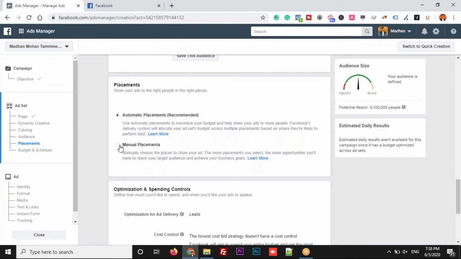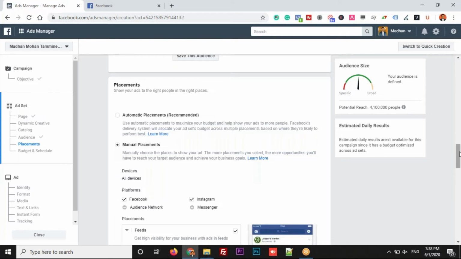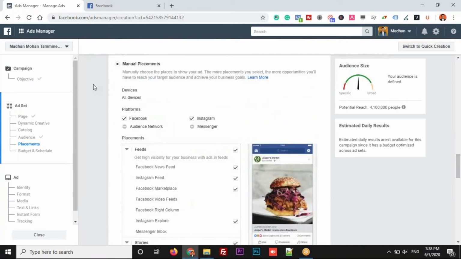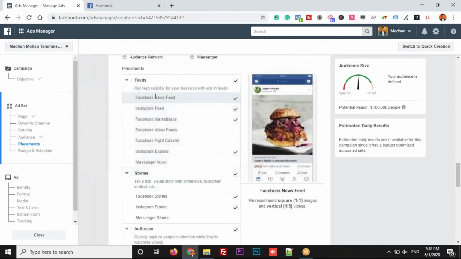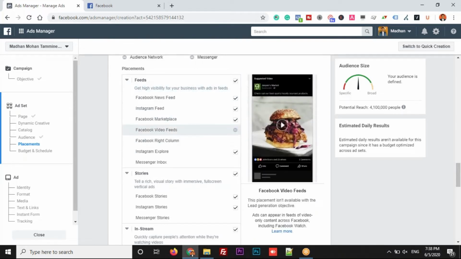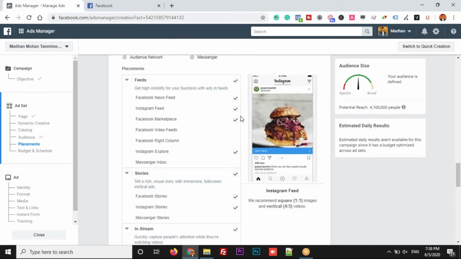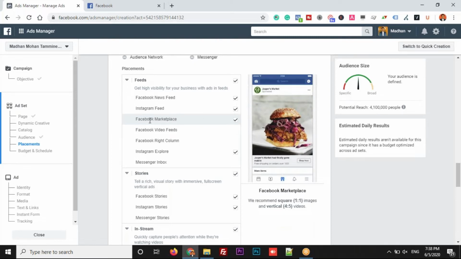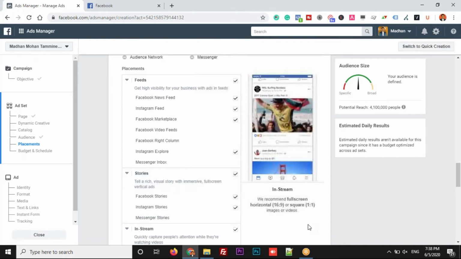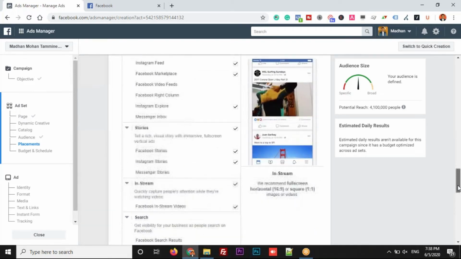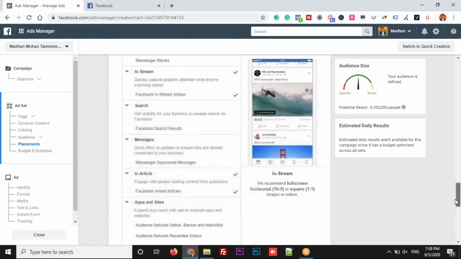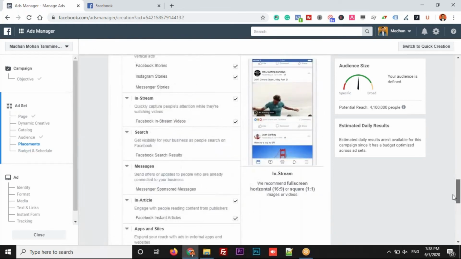But just for your understanding, let me go into manual so that I'll show you what options are available here. In manual placements, you will have an option to pick where you actually want. See how many options there are. Facebook news feed, Instagram feed, Facebook marketplace, video feeds. These are all the options where your ad will be visible. If you manually want to uncheck something, that means if you're not interested in showing your ad in a specific location, you go to manual and you can uncheck these. But don't do it. Why? Because Facebook can actually find us a better place rather than you manually choosing a place here, right?